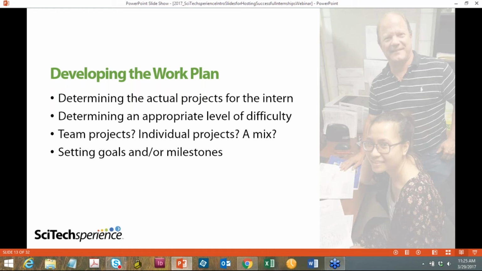So how do you determine the appropriate level of difficulty for projects? Have you found your interns to be more or less capable than you initially thought, or does it depend on the student?